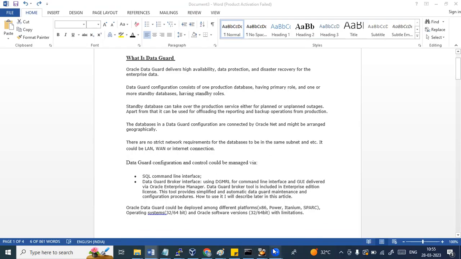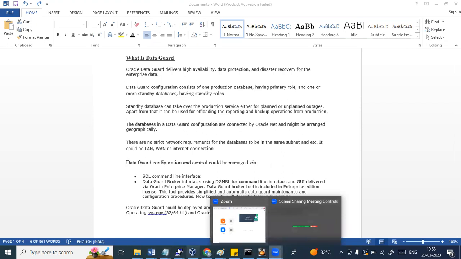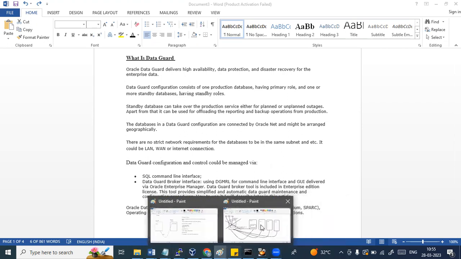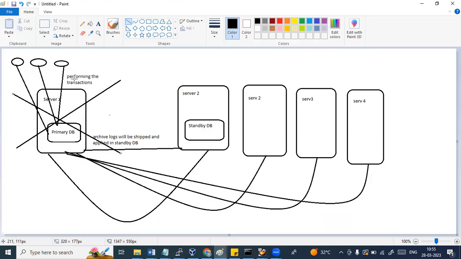So what is the connection between these two? These will always be in communication by using Oracle Net Services. Oracle Net Services, I think I have told you about the listener and TNS names, right, guys? So these standby servers will be using the connection string of production. That's how they will be in communication with each other.